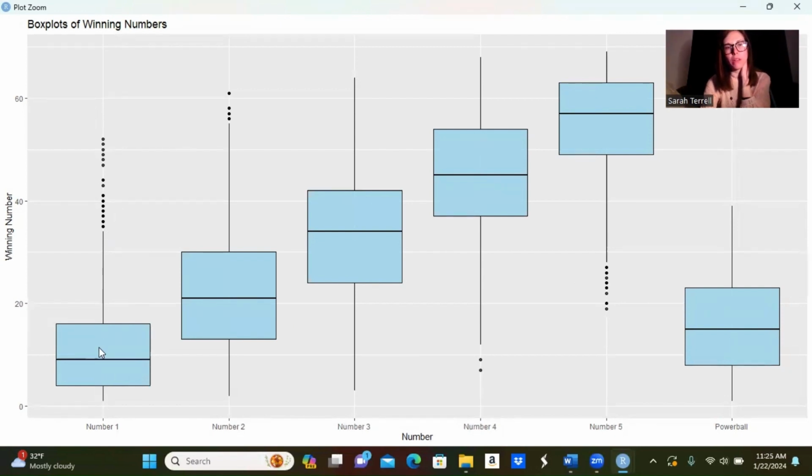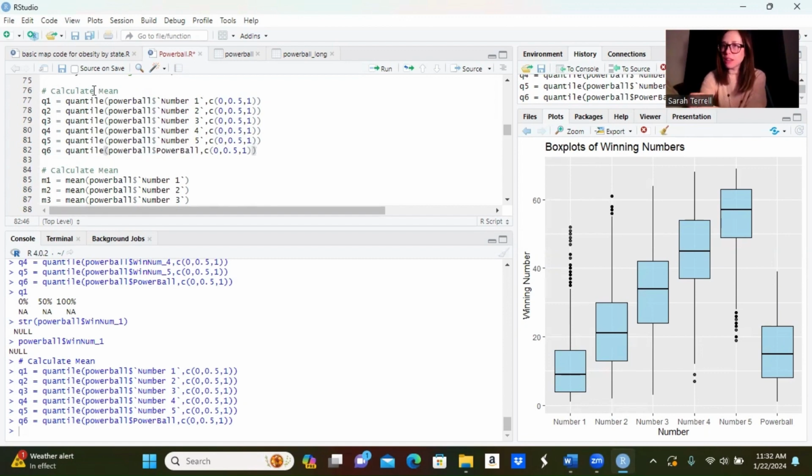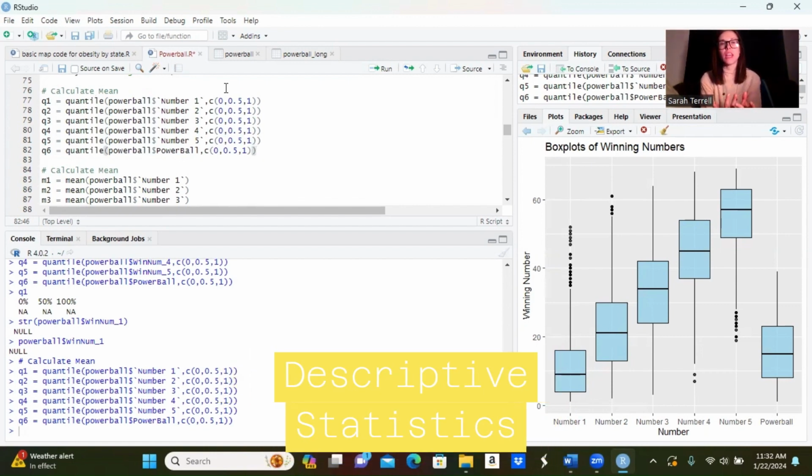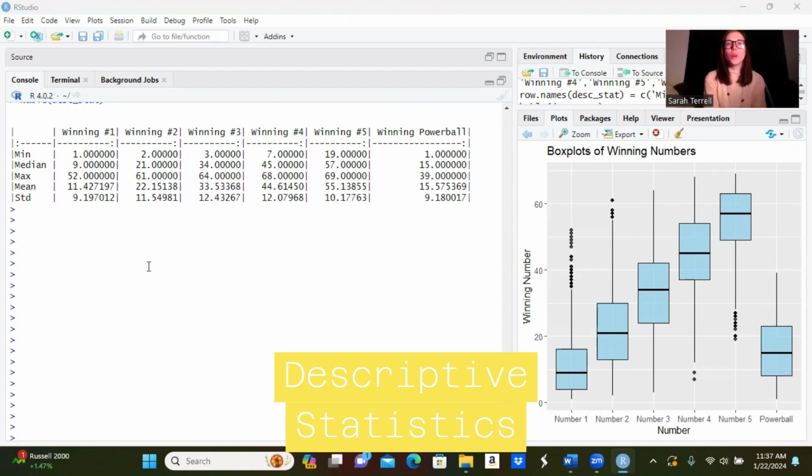So it looks like we have potential outliers maybe in position number 1, position number 2, position number 4, position number 5. So very interesting, just things to note. All right, so now that we have an idea about the general distributions of each one of these winning numbers and which numbers are often selected each week, let's actually look at the minimum, the median, the max, and the mean and standard deviation of each one of these winning number positions. All right, so looking at this table, what do we see?